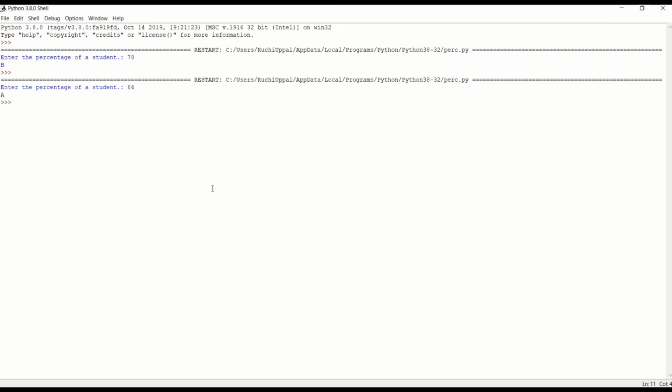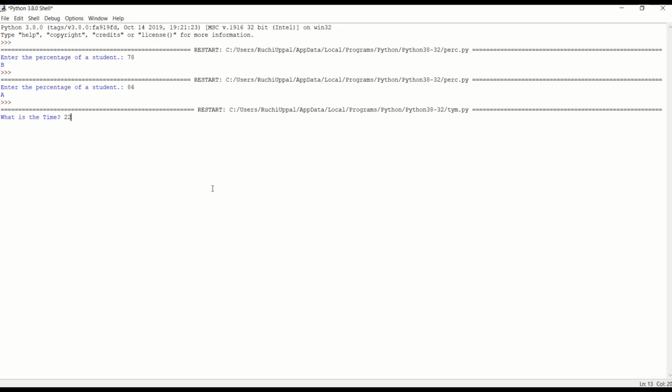Run it with F5. So it is asking me what is the time. Okay, if I write here 22, it is saying good night. Why is it saying good night? Because I am writing here 22. So I don't have any condition that time is less than equal to 22. So it has skipped all the statements like good morning, time for lunch, good day, good evening. It has bypassed all these statements, and it is printing good night.